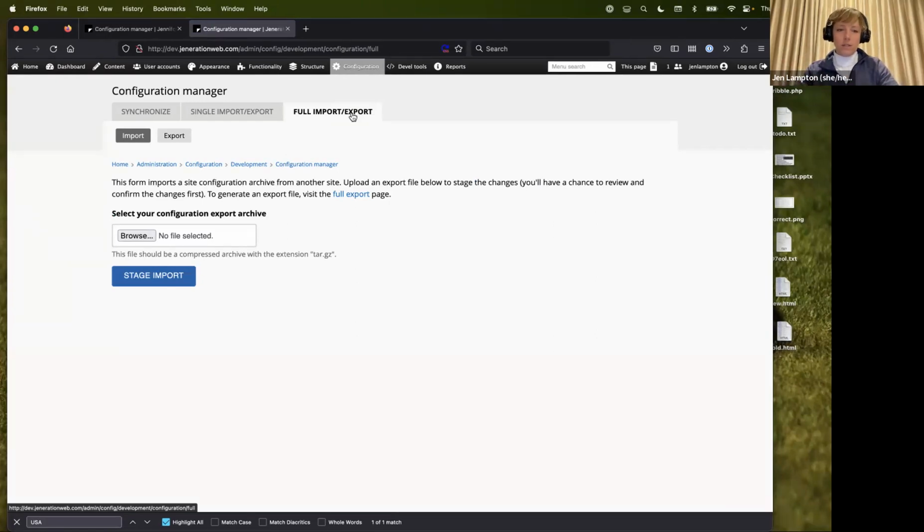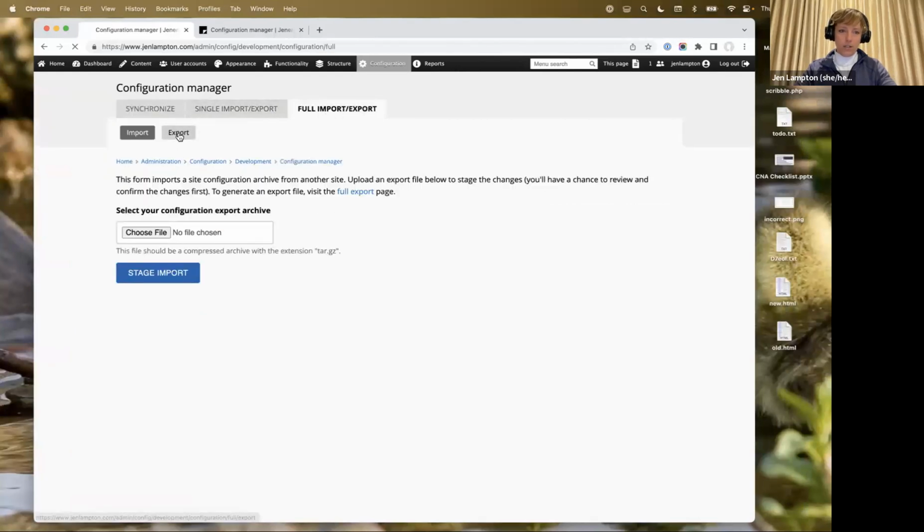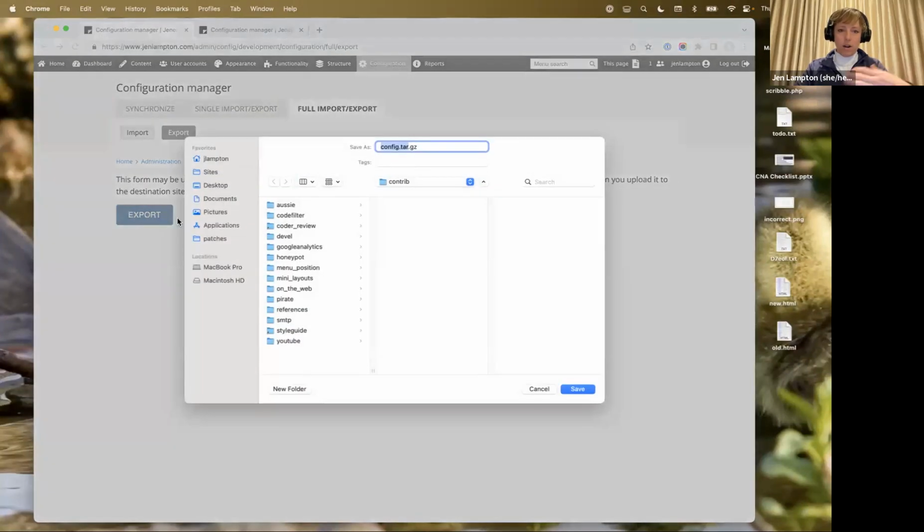I will download, maybe I should do that here. Just as an example, I'll go to the full export page. I'll export all of my configuration files. This is my site.